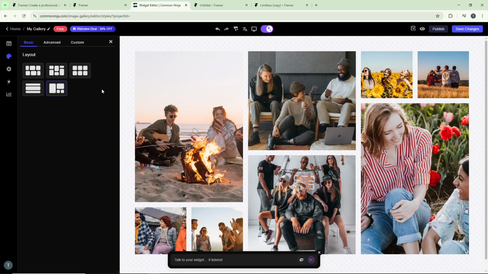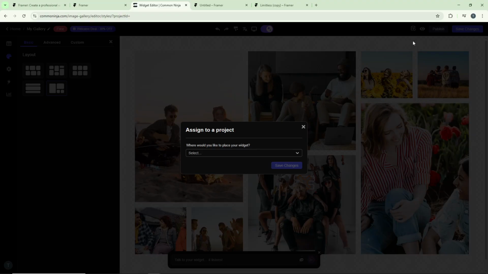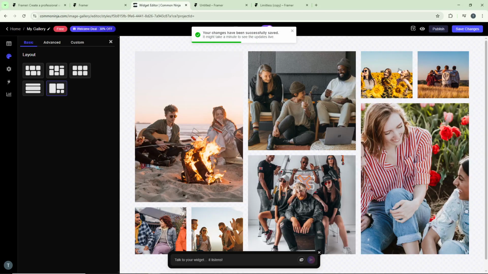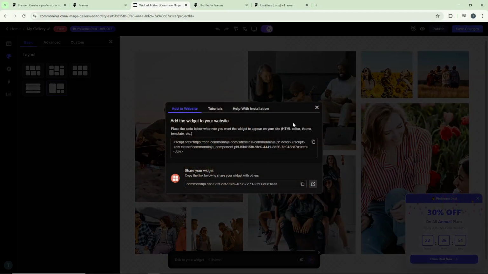Once you're satisfied with how everything looks, click Save Changes in the upper right corner. A prompt will appear asking you to select a file project, choose the appropriate project, then click Save. This stores all your customization settings and prepares your gallery for embedding. Next, click Publish. This generates the embed code you'll need to integrate the gallery into Framer. Make sure to copy this code as you'll be pasting it into Framer in just a moment.